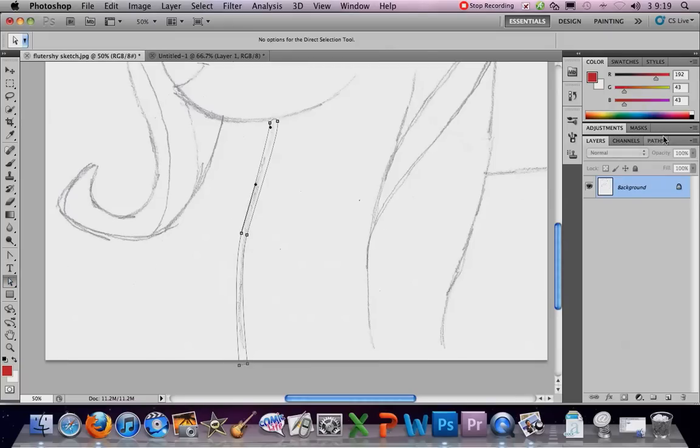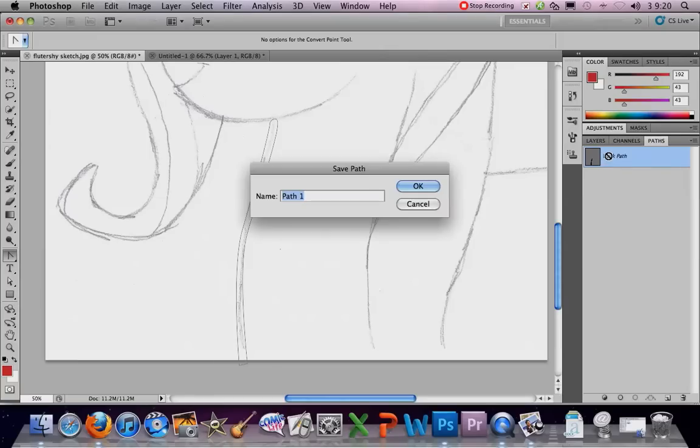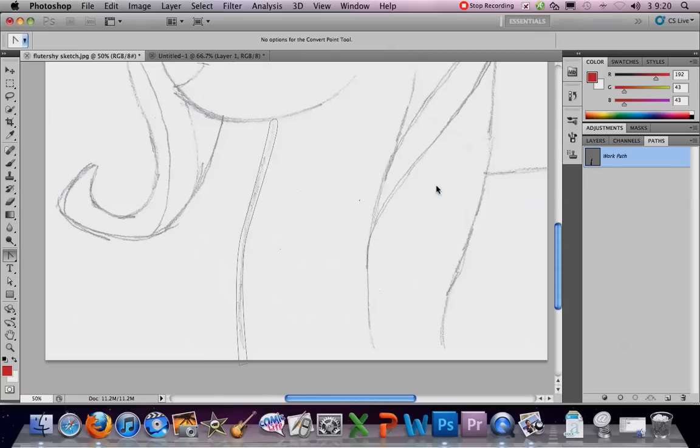One of the things I'm going to notice is in the palette right here, you're going to go to your paths palette. As soon as I clicked the pen tool, it created a work path. So I'm going to double click the work path, and I'm going to name it F for Fluttershy, and Body Right, because it's the right side of her body.